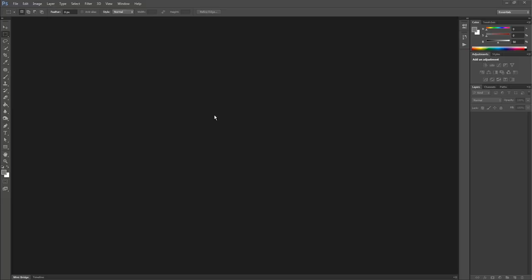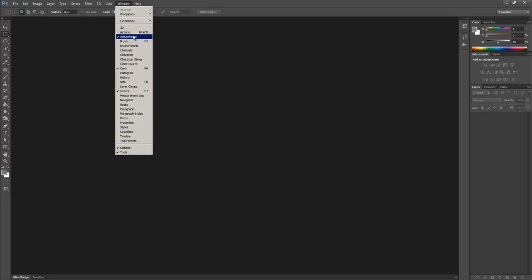Hi, in this video I'll demonstrate how to use double exposure action for Photoshop. First, let's start installing the action file. Go to menu Window, select Actions.